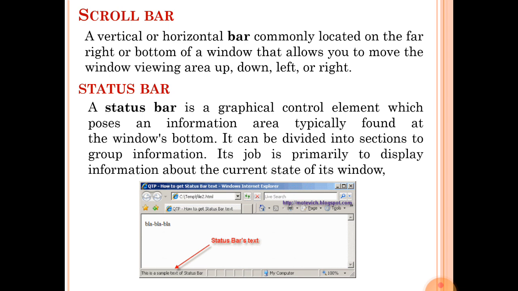Status bar. A status bar is a graphical control element which poses an information area, typically found at the window bottom. It can be divided into sections to group information. Its job is primarily to display information about the current status of the window. You can see the status bar in the graphics that I have shown. The status bar is shown at the bottom of the web browser, on top of the taskbar.